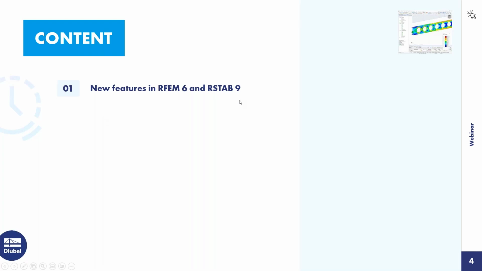To the agenda today, the first point is new features in RFEM 6 and RSTAB 9. I introduce general features. As I said, it is a mixture between a PowerPoint presentation and a presentation of the features in the program. Then the second point, new features in add-ons and standalone programs. And the third point is prospects, which means that I introduce features that are planned for the next year.